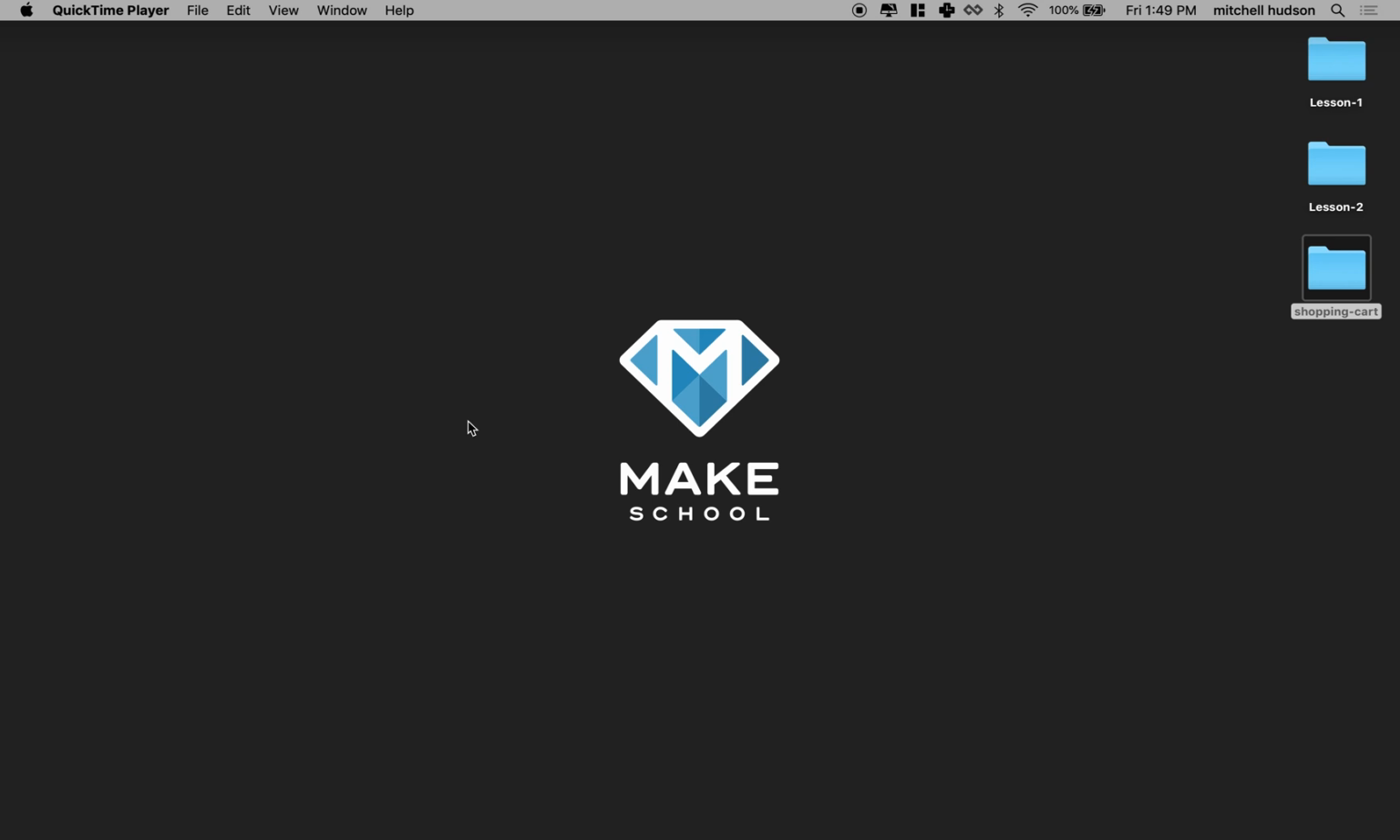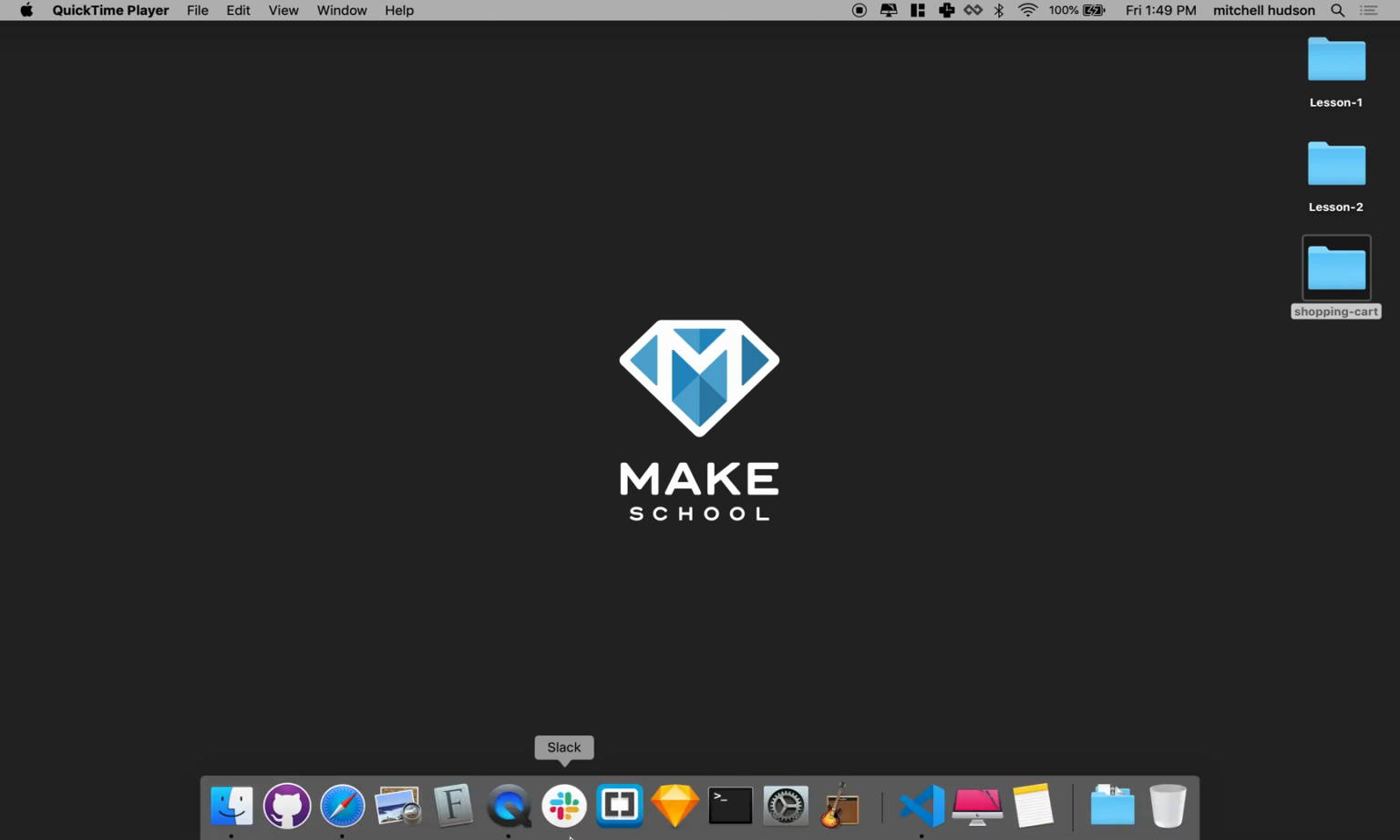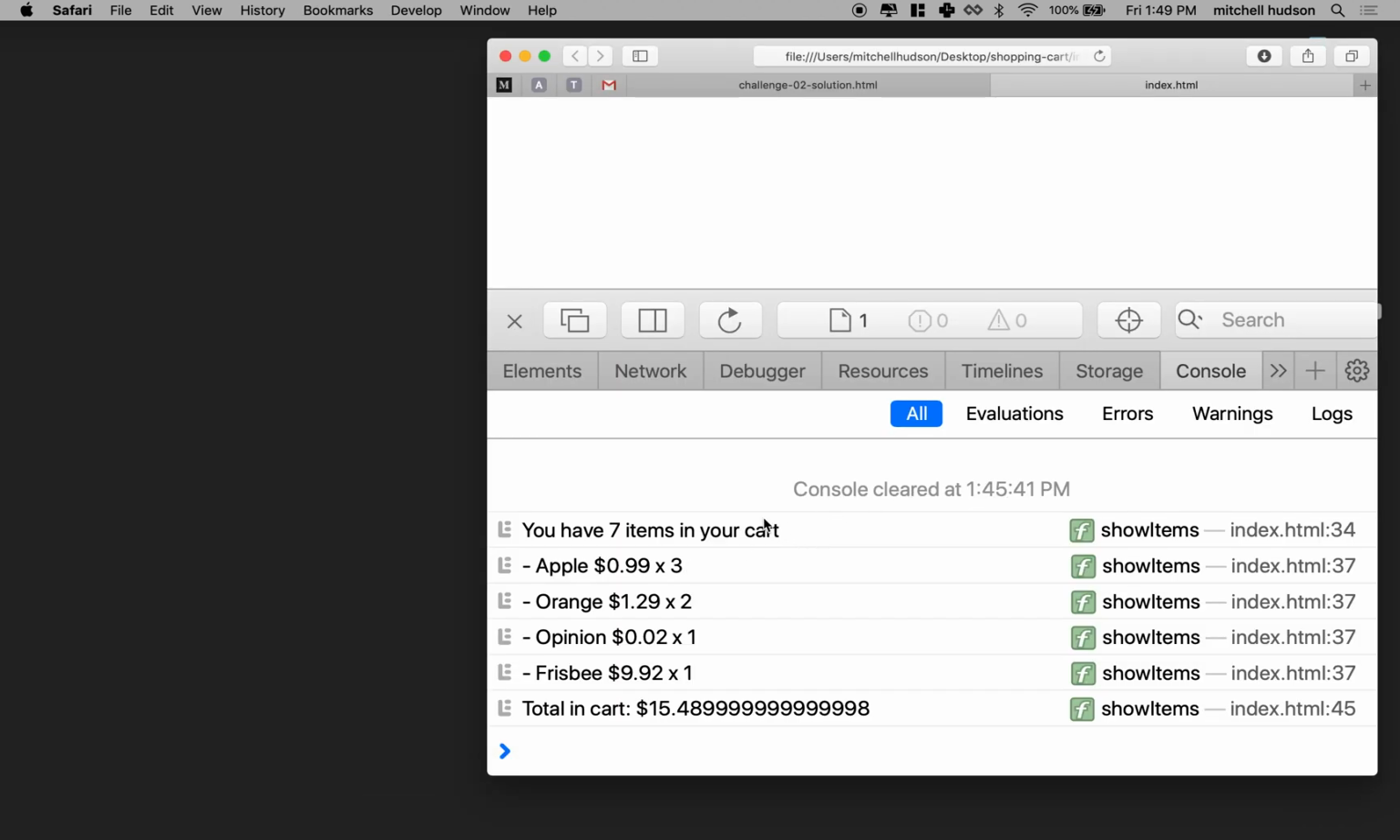Hi again. Here we are to continue our discussion of basic JavaScript, and we're making this shopping cart. Let's take a look at what we have so far. We've got a shopping cart, and it gives us the total count of items in the cart. We can add items to the cart, and if we add an item more than once, it increases the quantity. And it also totals the prices of the items in the cart.